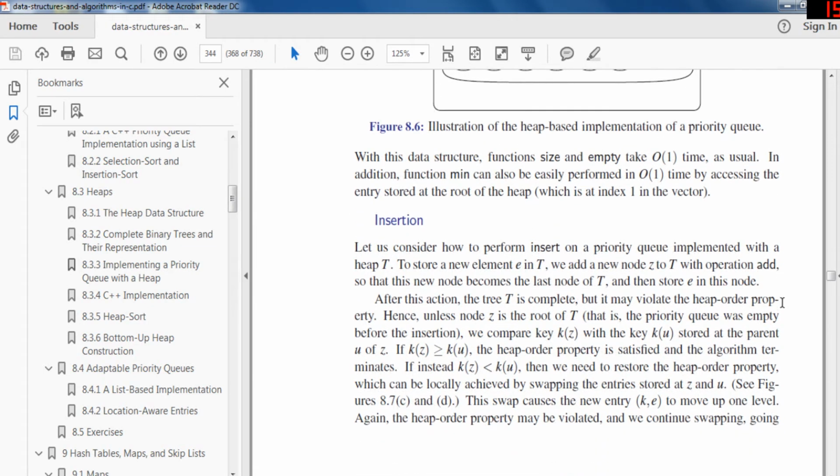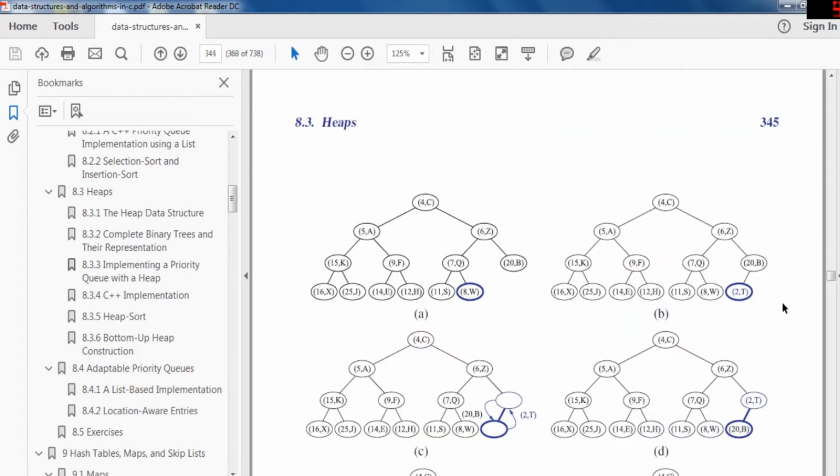Okay, so let's consider how to insert into a priority queue implemented with a heap. To insert a new entry E, you just add a new node to T with the operation add. Then this new node becomes the last node of T. Then you store E into this node. After this action, the tree is complete, but it may violate the heap order property. Hence, unless node Z is the root of T, we compare the key of Z with the key of the parent of Z. If the parent's key is smaller or equal, then the heap order property is satisfied and the algorithm terminates. If instead the key of Z is less, then you swap them. This swaps the new entry and moves it up one level.